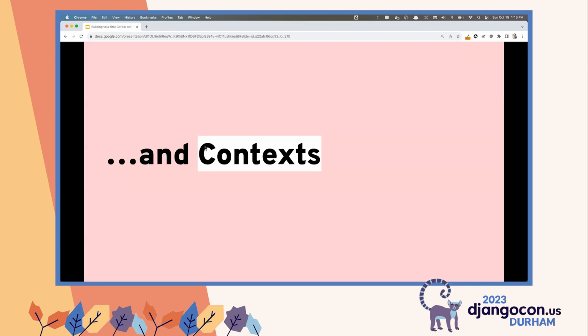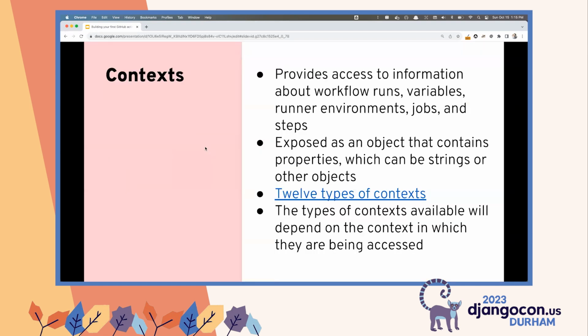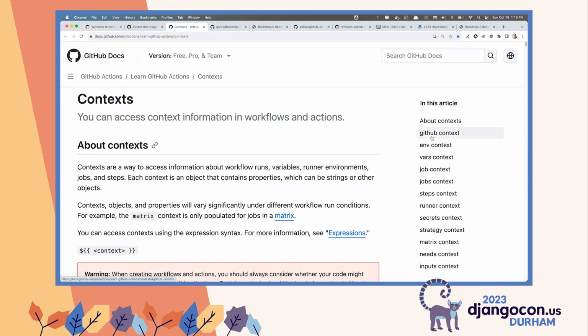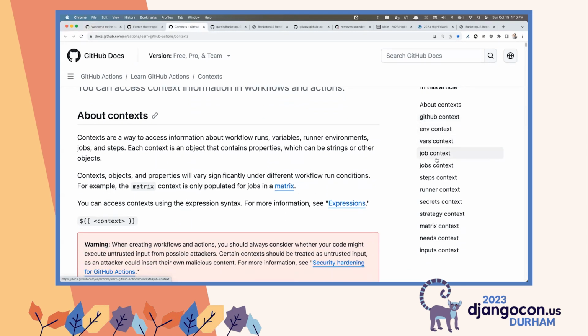Context is the other piece where we share similarity between workflows with workflow dispatch and custom actions. Context is how the GitHub Actions platform shares data with our scripts, workflows and actions. It provides information about the workflow runs, jobs, the runner, steps, inputs, etc. They're exposed to our code as objects that contain properties, and those properties are either strings or further objects. We do have 12 types of context that we can utilize. Here you can see these: the GitHub, environment, vars, secrets, jobs, runners, strategies, etc.